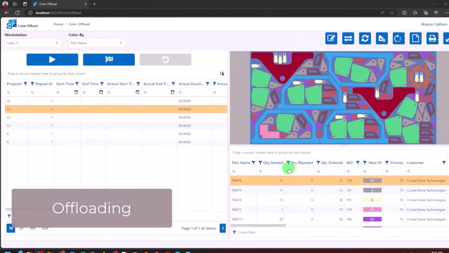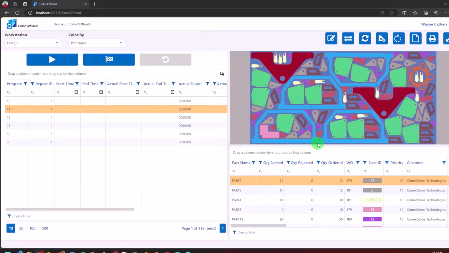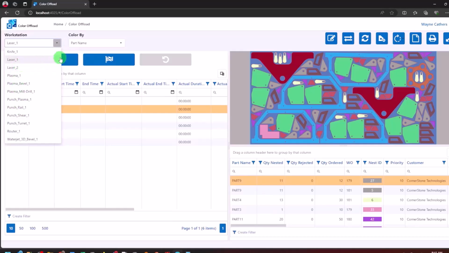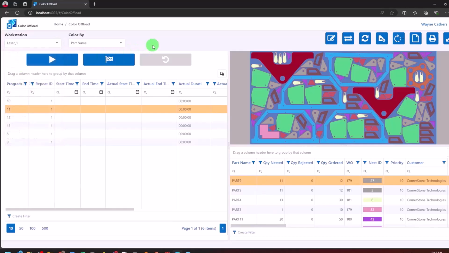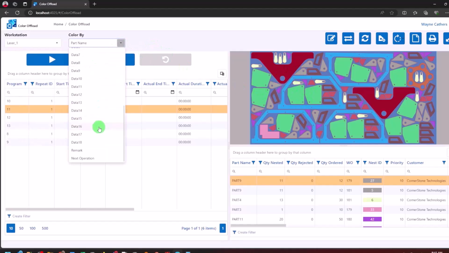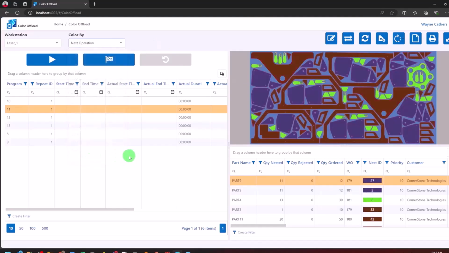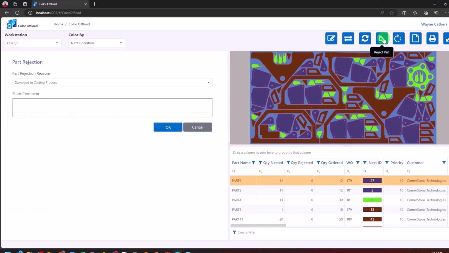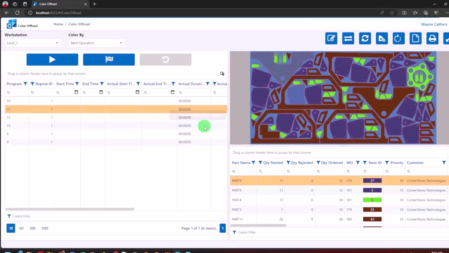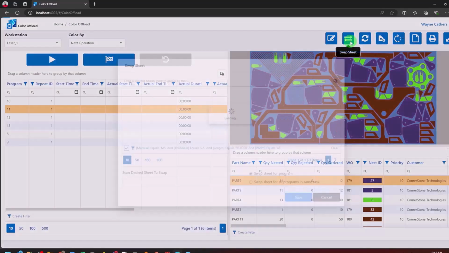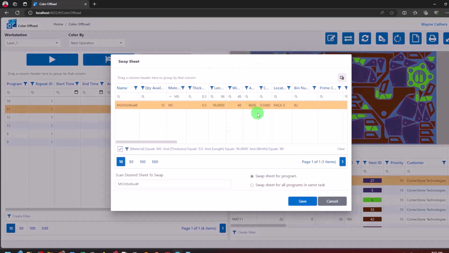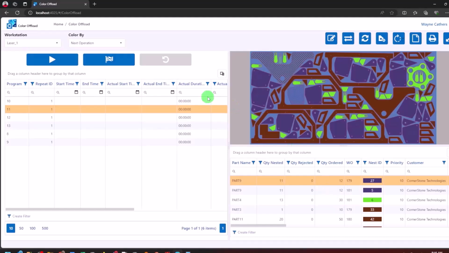Now for the laser or plasma operators, they have a screen here that shows them a graphical representation of the nest, the programs, the parts. They can view all the programs for various machines. They can also change the color by settings. So for example, if I want to color all the parts by the next operation to help with the unloading process, I can reject parts by selecting them and providing a reason. I can also swap the sheet. If it was programmed with a certain sheet and I want to use a different one, I can update the inventory.